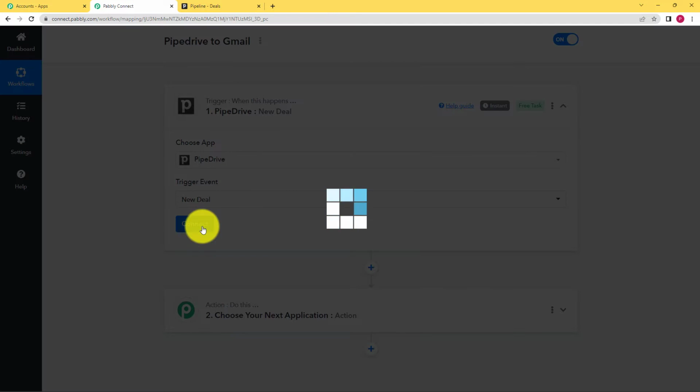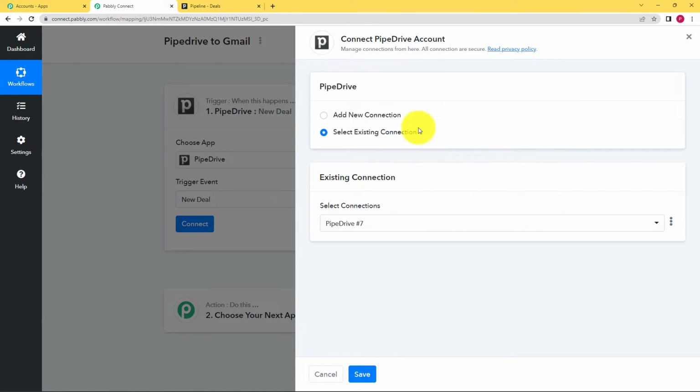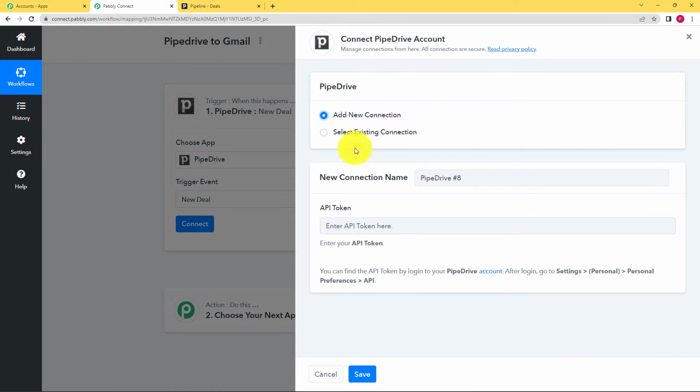Now click on connect and then it will take you to this place where you have to click on add new connection because you did not have any connection earlier, right? It will ask you for API token. So for API token, look under the column only. You can find the API token by logging in to your Pipedrive account that we have already done. And after login, go to settings, then personal preferences, and then you will get your API.